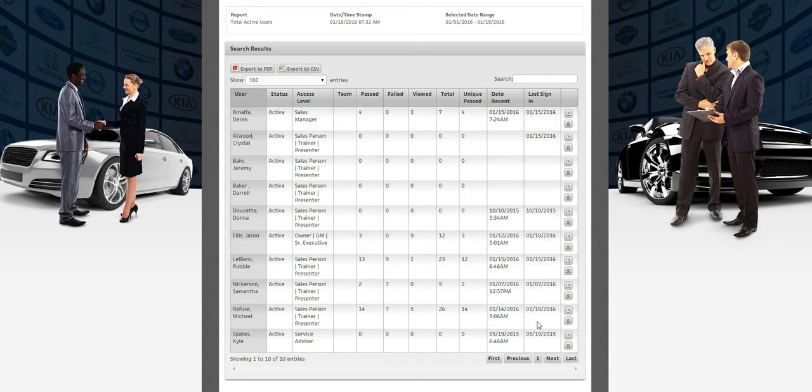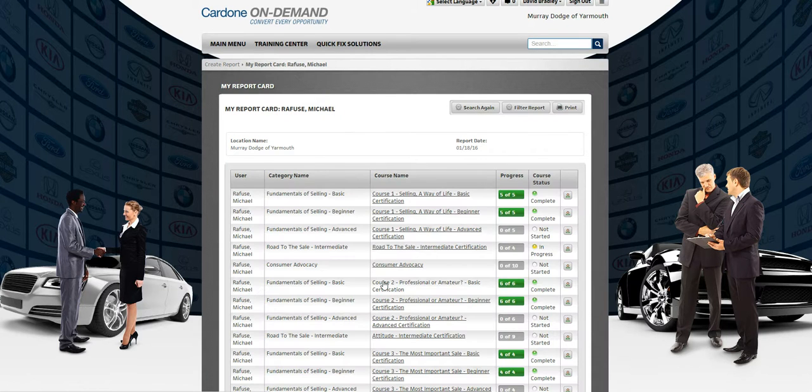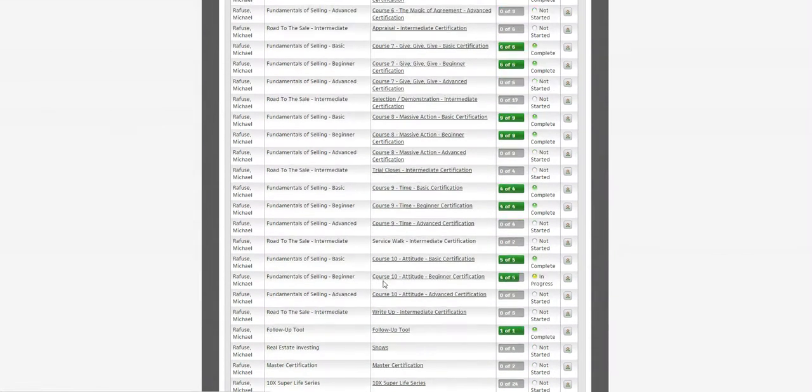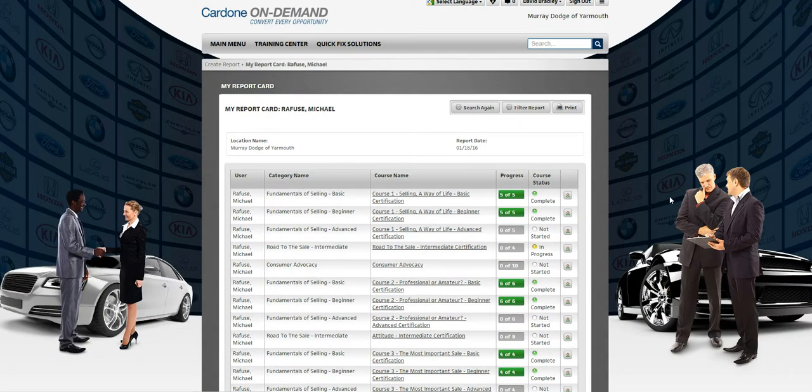If I want to look at his report card or anybody's report card, it's this little, looks like a sheet of paper with the top corner folded out. When you mouse over it, it says view report card. So if I click on that, this is exactly what we were looking at earlier. So then I can see, in this case, Michael's activity in the program. So that's the two quick ways to get to somebody's report card, depending on where you're at in the program.